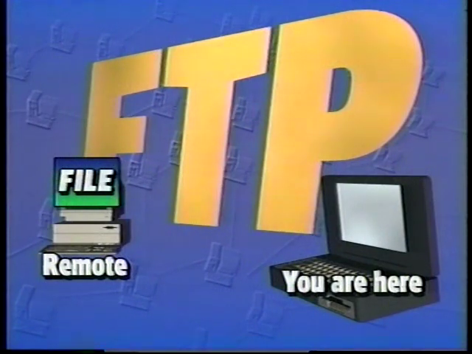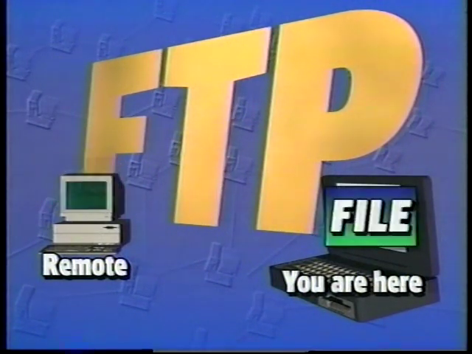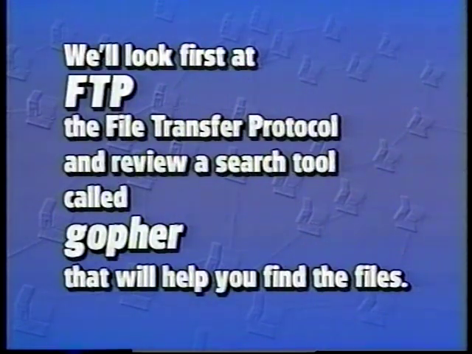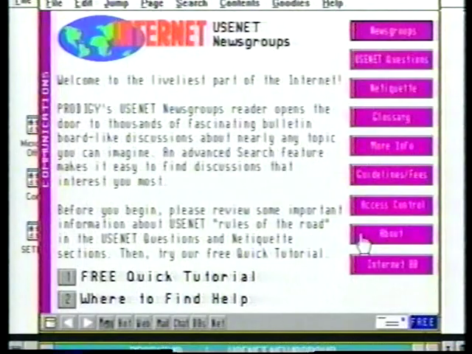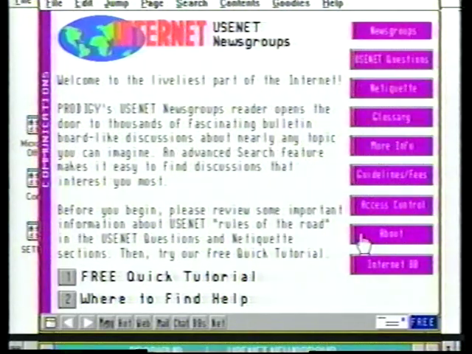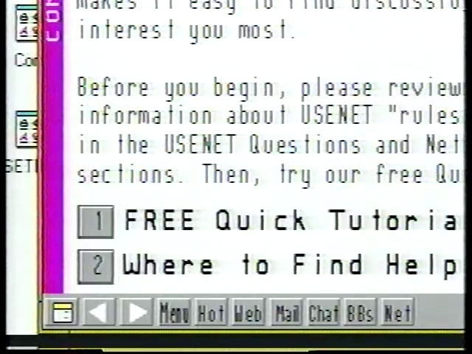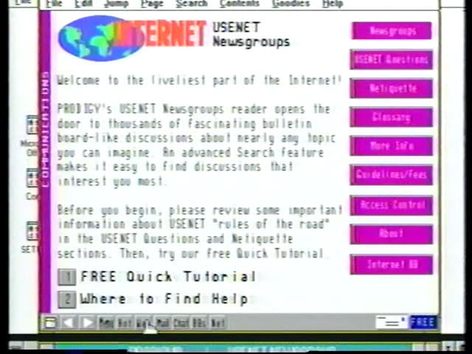Our next tool, FTP, allows you to copy a file from a remote computer onto yours. We'll look first at FTP, the File Transfer Protocol, and review a search tool called Gopher that will help you find the files. I believe the search process will make more sense if we first understand how files are identified in the Internet system. Suzanne, click the Web button at the bottom of the screen to move quickly to the World Wide Web browser screen.